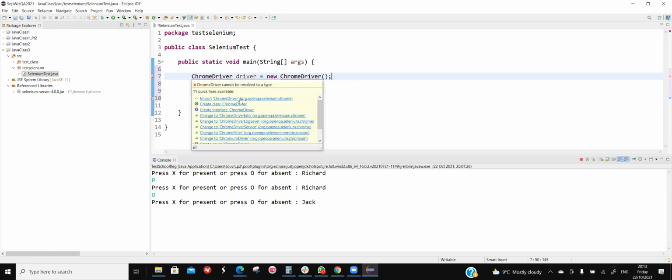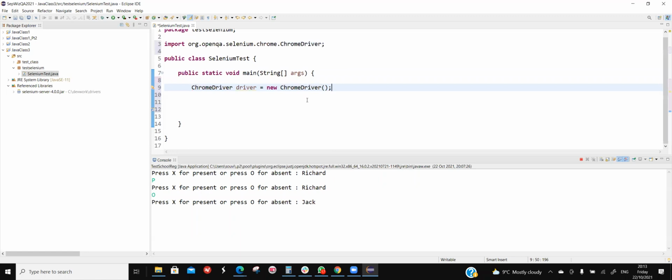You see, it is asking me to import the Chrome driver. So I imported the Chrome driver, which is under this package. You see, whatever the names in the lowercase, they are all the packages. So org.openqa.selenium.chrome.